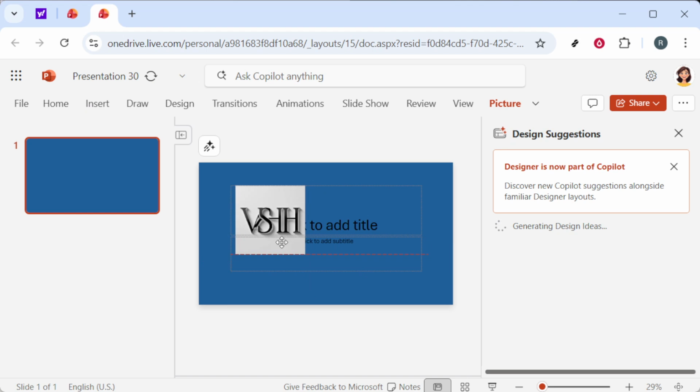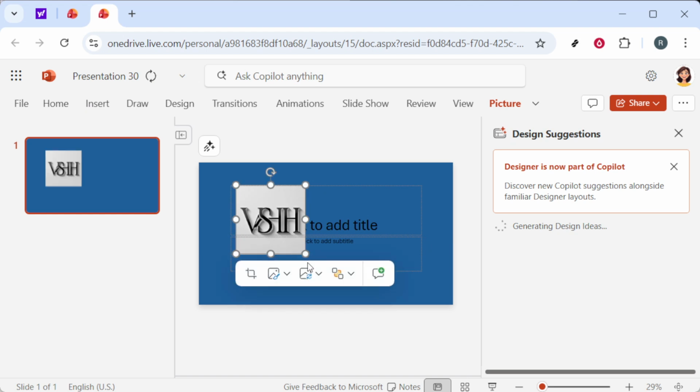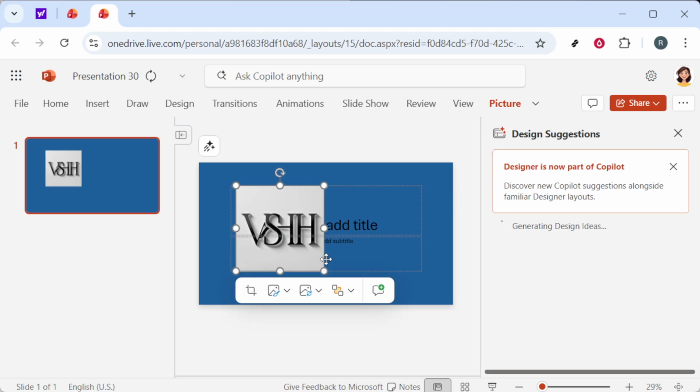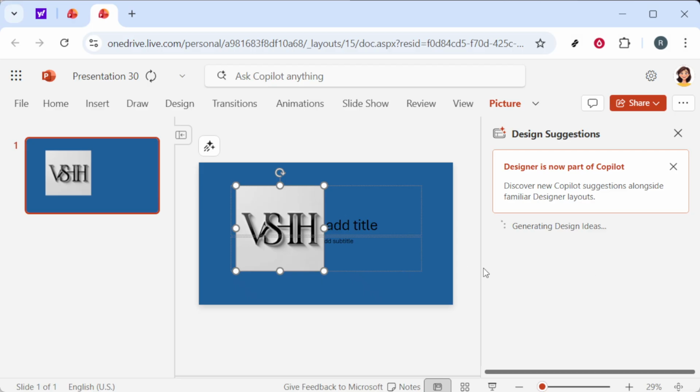On the right side, you may see design suggestions that propose polished layouts based on your content. Scroll through the preview options and click the one you like to apply it instantly. This is an easy way to achieve clean spacing, balanced typography, and smart placement without manual tweaking.